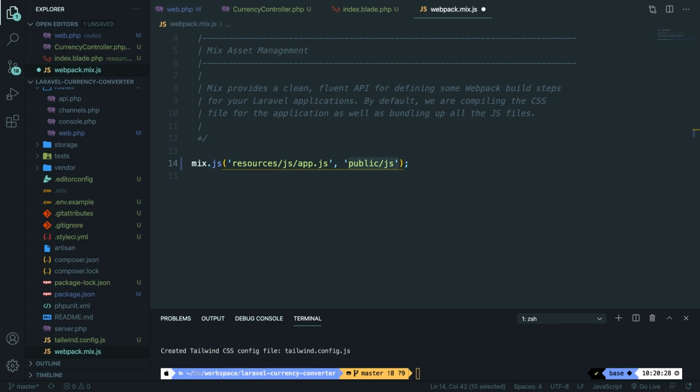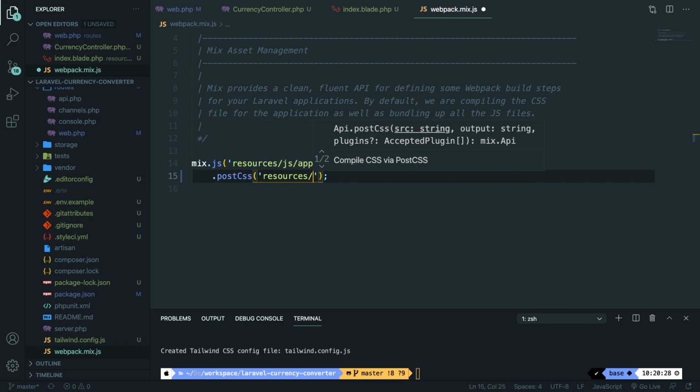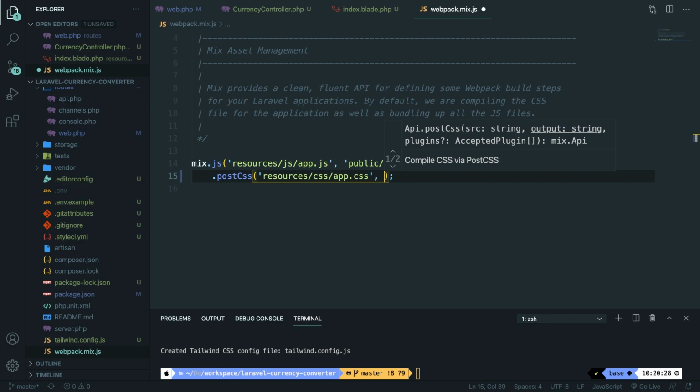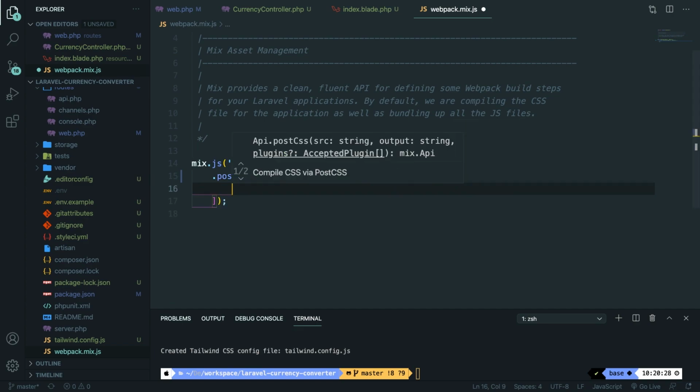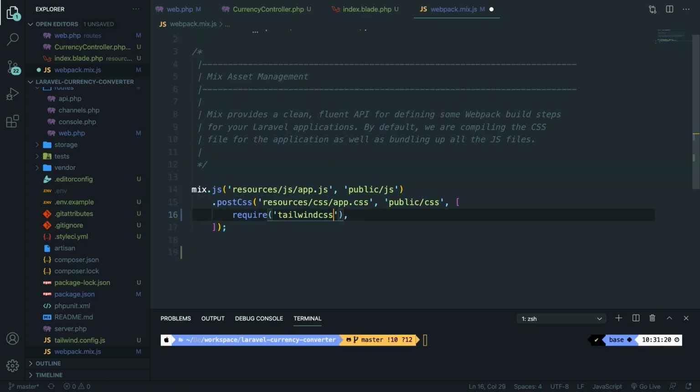The next step is to compile our Tailwind CSS through PostCSS. So let's go outside of our parentheses and hit enter. Let's add a tab and say .postCss, which is a function. We're going to pass in the resources/css/app.css. And we're going to compile it, so comma, to public/css. Then outside of the single quote, we're going to add a comma, space, set of brackets, and hit enter. And inside the brackets, let's require, which is a function, tailwindcss. I've got a typo right here, excuse me.